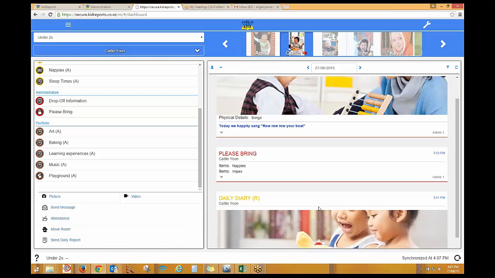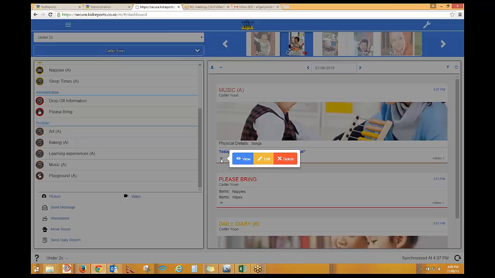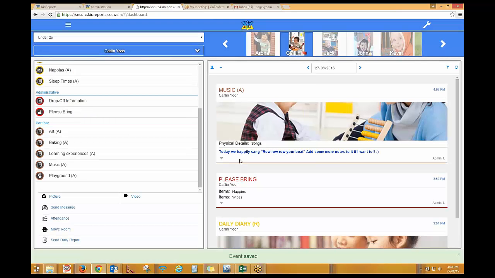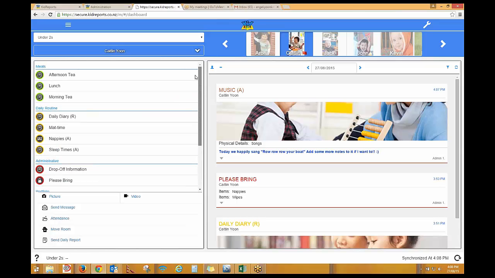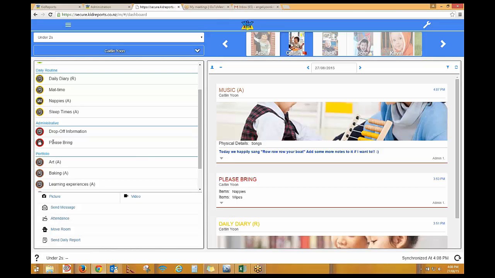So what I've just done is I have recorded a music activity for Caitlin, and these are the notes, and I can always go back into an activity and add some more notes here. And the notes will be added to the activity. The menu that you see on the left hand side are all the meals and daily routine activities. Some of them are administrative. So for example, if the kids are running out of nappies or wipes, or if they need an extra pair of clothes, we just say please bring.